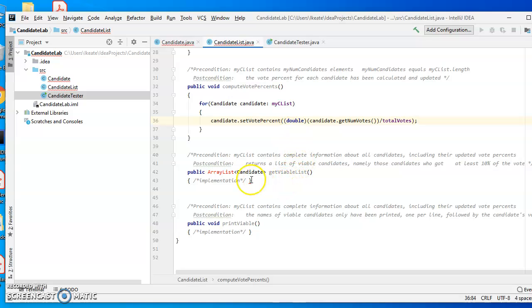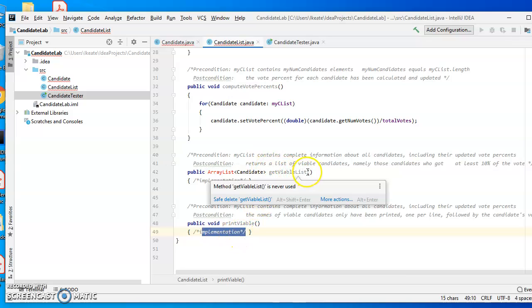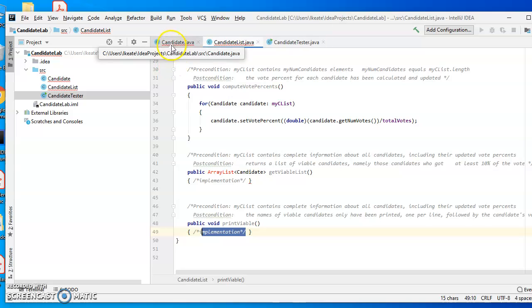Now, I'm going to start this implementation for you. And since we already used the toString here, this will be a little bit easier. Just use get viable list in here. You can just print get viable list. This should be the easiest thing ever. System.out.print get viable list with the parentheses because it returns an array list. And since array list has a toString, it'll access the toString that is in candidates because these are an array list of candidates.